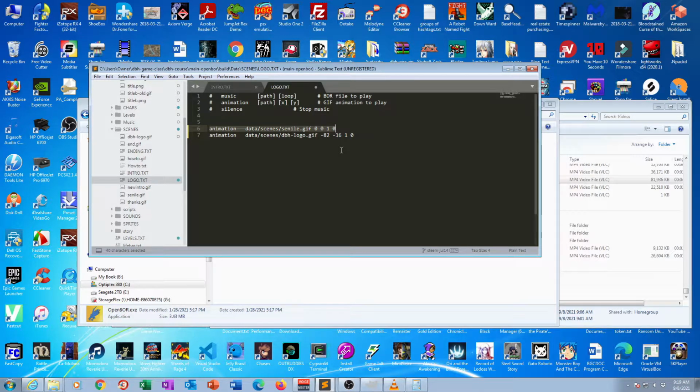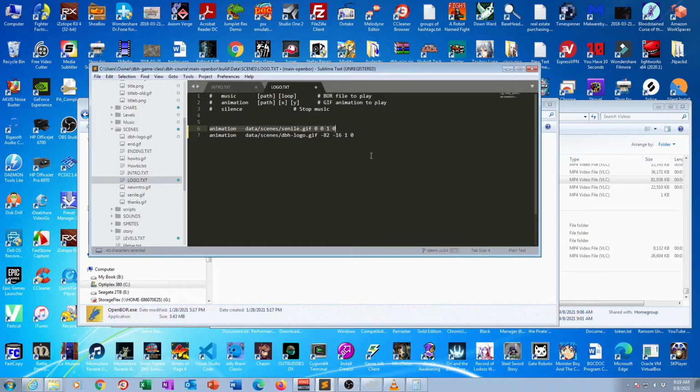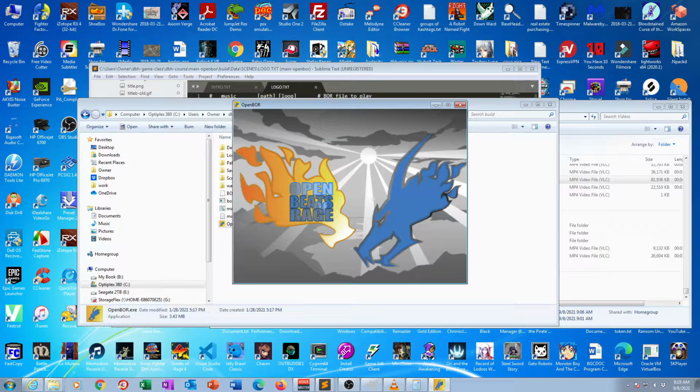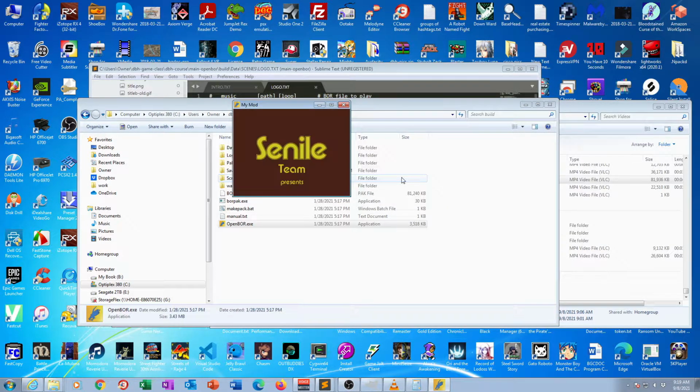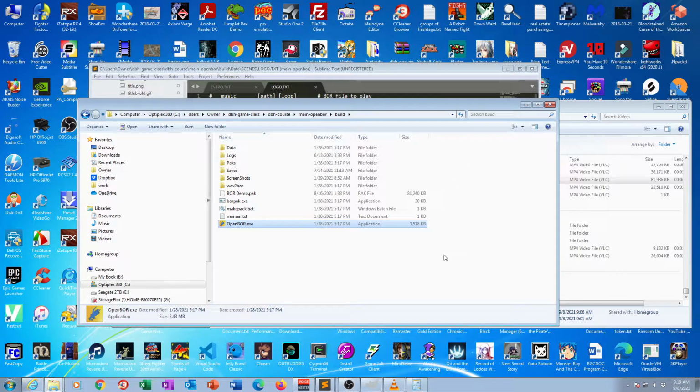You also need to do the same for line 6 and add these parameters to the end of that line as well. So it would look like this. Animation space data/scenes/sceneisle.gif space 0 space 0 space 1 space 0. Should look like that. So if we launch the game now, make sure to save it, obviously. If we launch the game now, we'll see that we can skip each logo now. And there you have it. Seems simple, right? All right, so now let's move on to what we've been waiting for, which is model creation. See you soon.